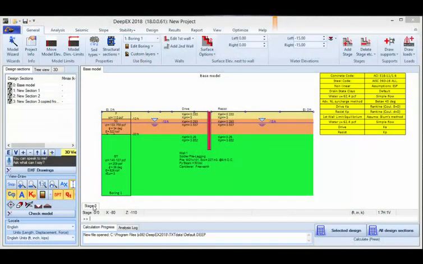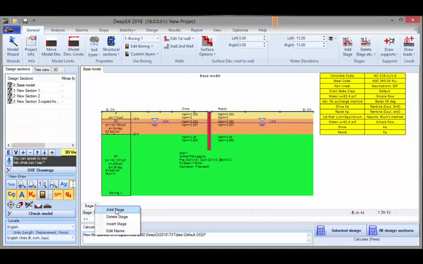Initially we are at stage 0, where we should have defined our soil types, our stratigraphy, and our wall type. Next we can right click here and press the add stage button, and we can see that a new stage 1 is added. The same would happen if we press this add stage button from the general tab of DeepEX.